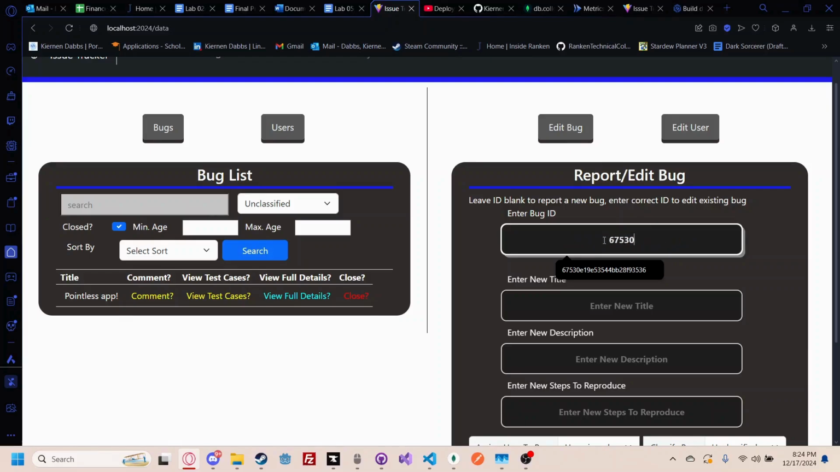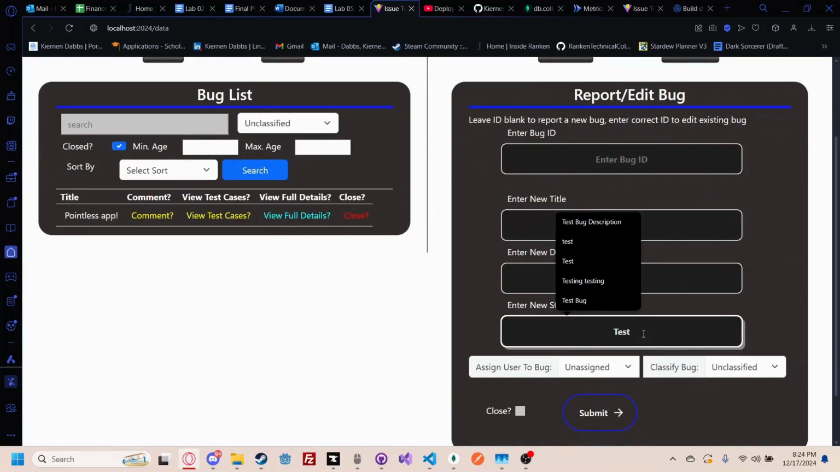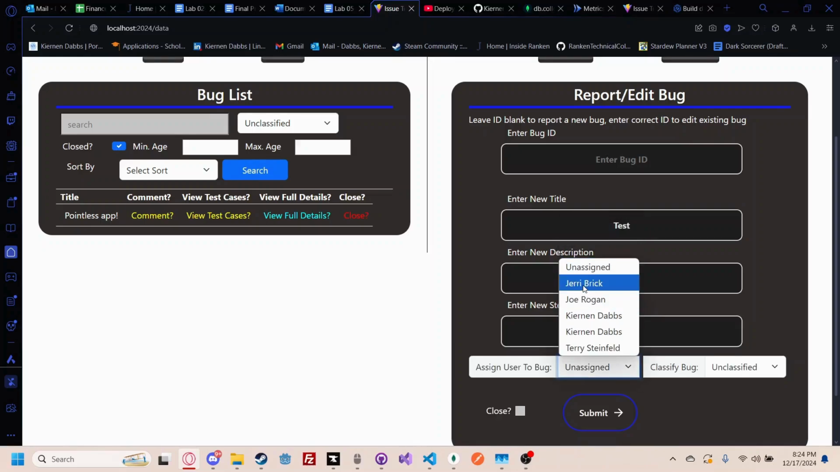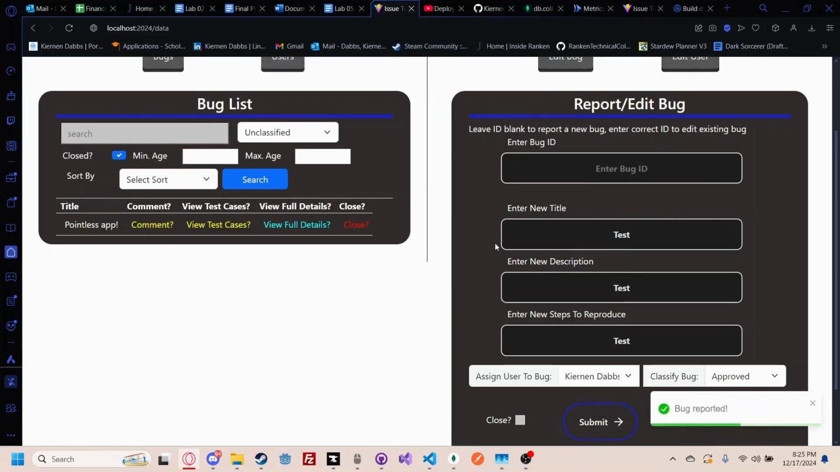Or what they can do is we can go through all of the fields here and just make them all tests just for the sake of it. Assign it to myself, why not? I could take care of it. Approve it. And we're not going to mark it as closed. Since the ID is blank, it won't register that we're trying to add this information to an existing bug. So we'll go over here, submit it. It's been reported. We have the permissions to do that.